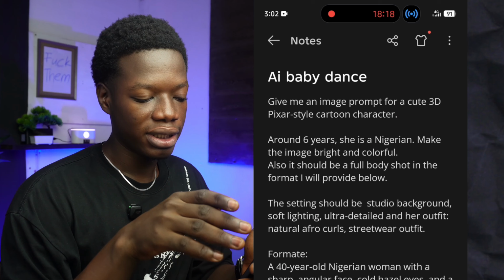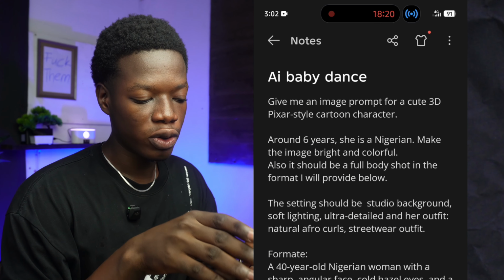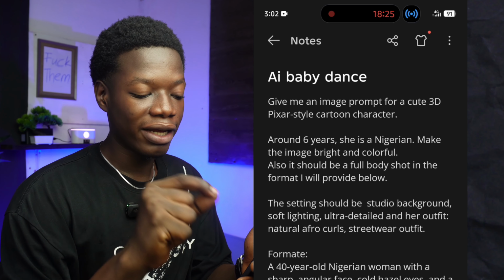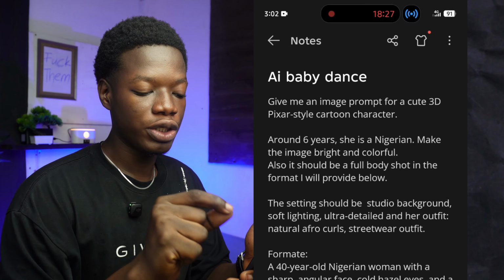So if you don't add this section right here, the baby or the image you will generate might be, let's say, just the top half, or they just go to the waist or something. I believe you get what I'm trying to say. By entering this right here, you're going to get the full baby shot. The settings should be studio background, soft lighting, ultra detailed, and hair outfit, natural afro curls, streetwear outfit.